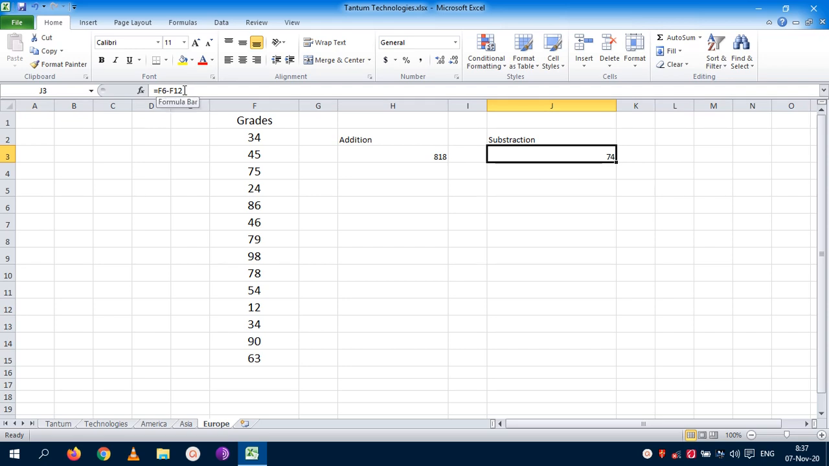For example, let's rename our F6 to 90, like this. You're going to check our addition formula will change, and also our subtraction formula will change. Press enter. You see, our addition formula has been changed, and the subtraction formula has also changed.